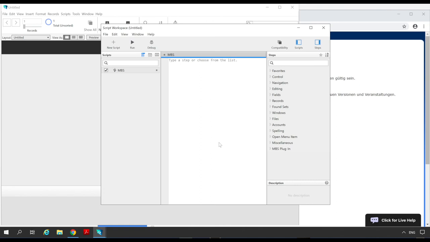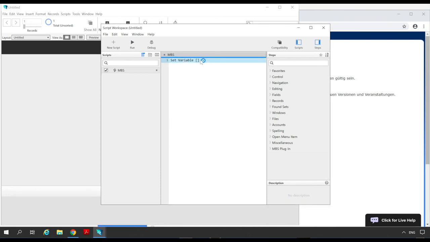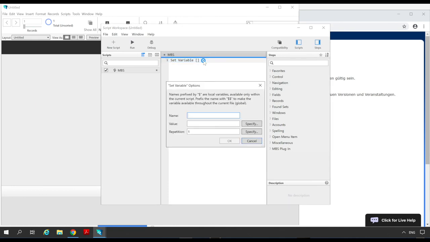The version of the plugin can be seen in the preference dialog, but the function is useful, for example, for auto updates. At first, we set a variable. Because we want the result value of this function. In the value, we added the MBS function.